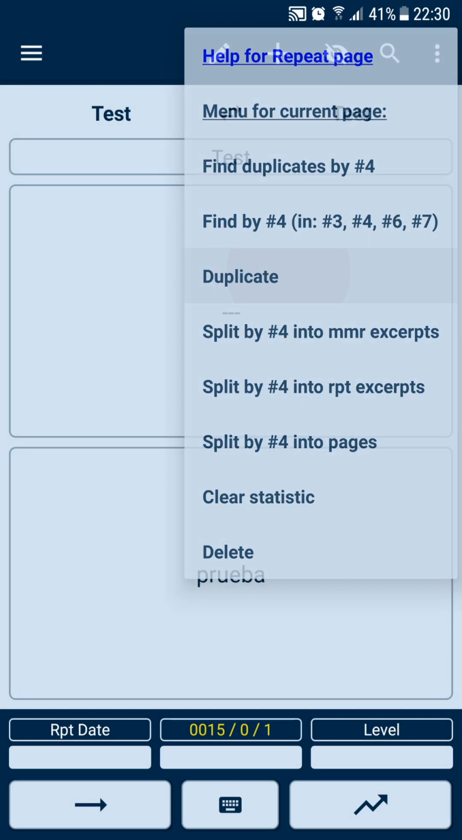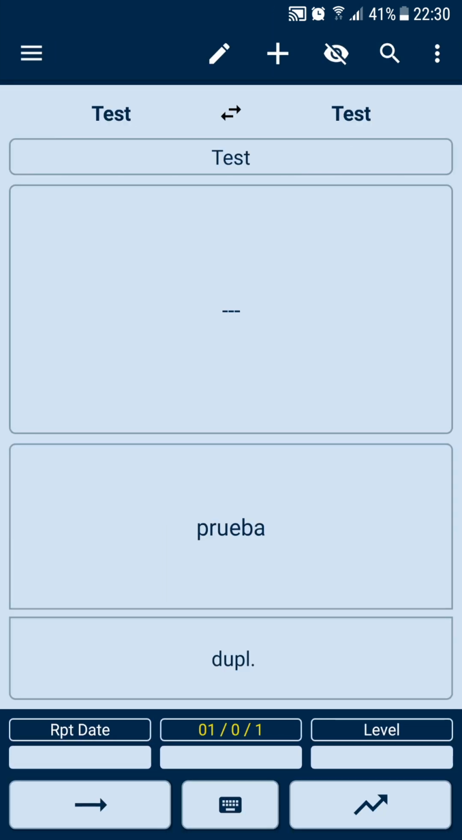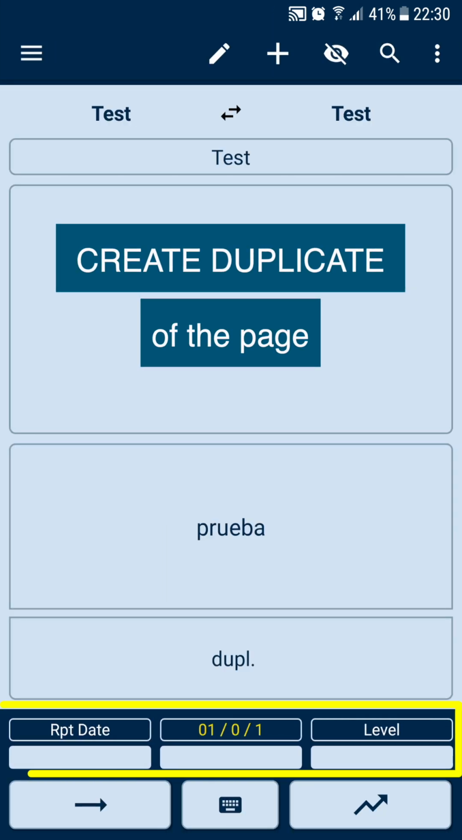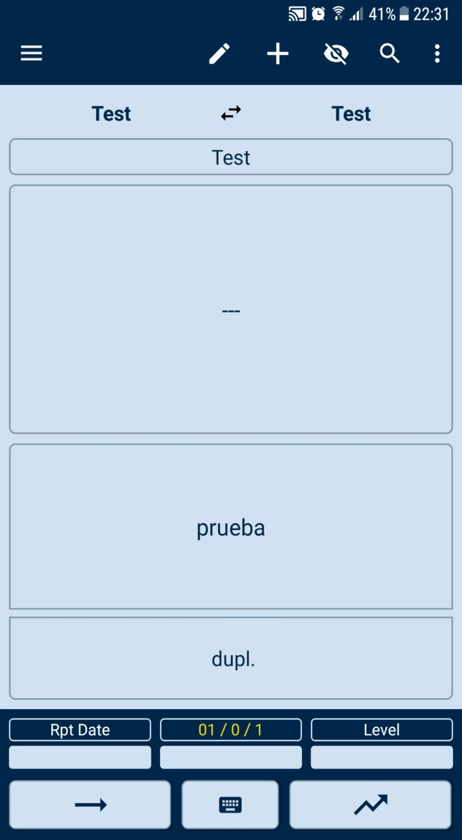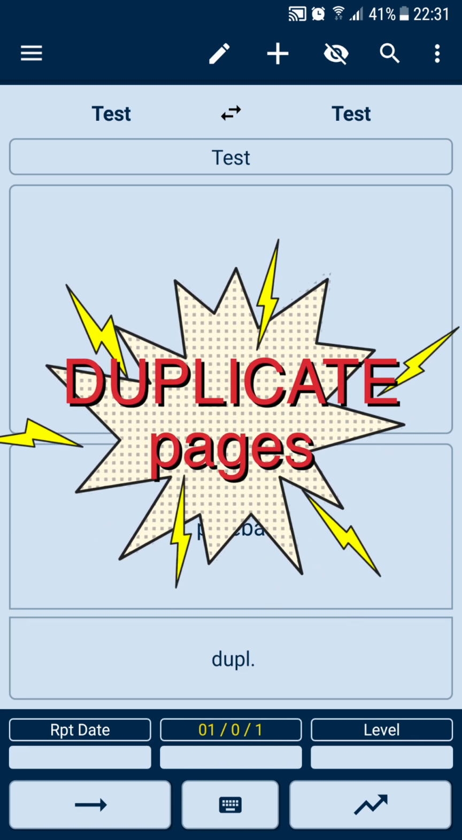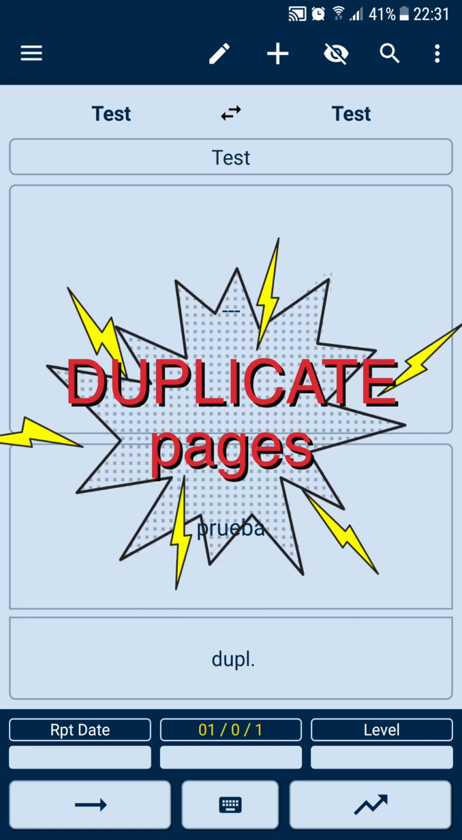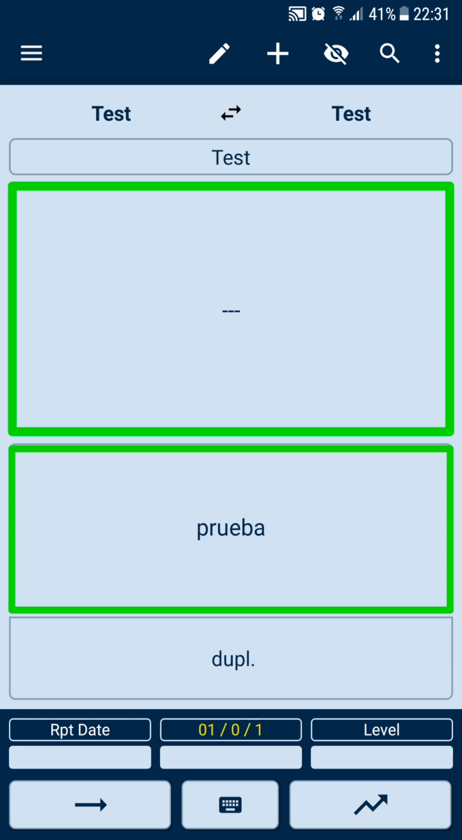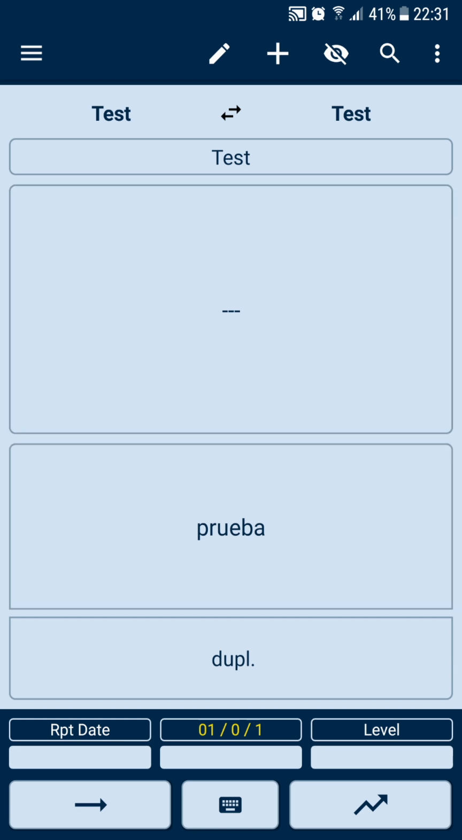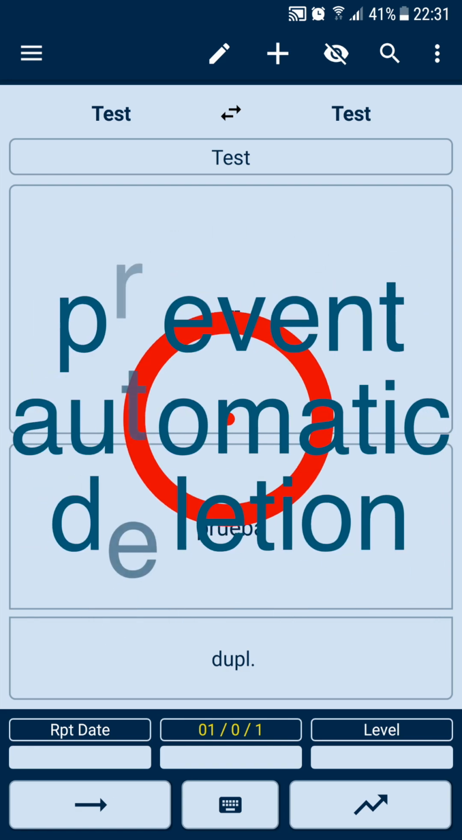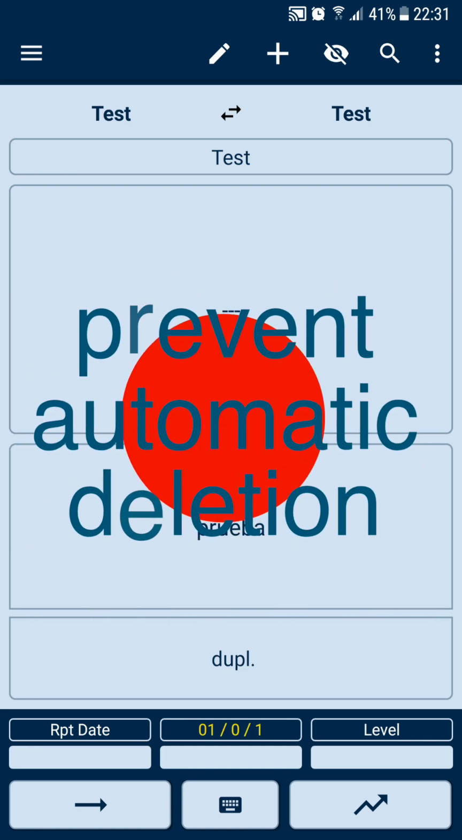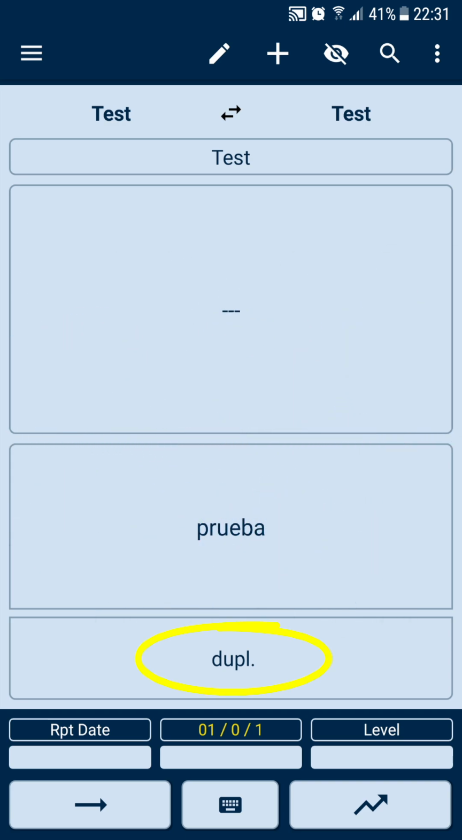The command Duplicate creates a complete duplicate of the current page. Only statistics fields remain empty, and the label Duplicate is added to the additional answer field. Important note: in our application, 2 pages will be considered duplicates if their main fields are exactly the same. In this case, one of the pages will be automatically deleted when you return to the start page. To prevent automatic deletion of one of the duplicates, you need to add the duplicate label to the additional answer field after all comments, separating it by a space.